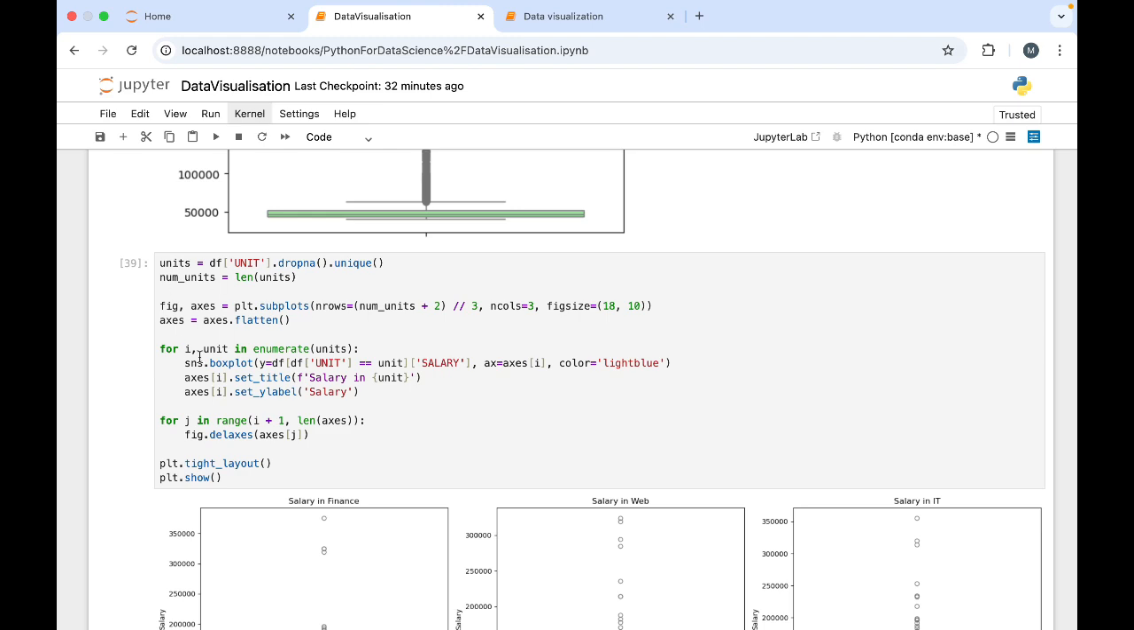Next, this for i in unit, all these things, now I'll explain, okay. We now loop over each unit. Inside the loop, we filter the data frame to only include rows from that specific unit. Then we use sns.boxplot to plot the salaries of that unit, and then each subplot gets a custom title like salary in sales or salary in IT, and then we label the y-axis as salary for clarity.